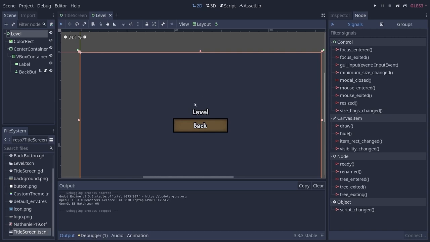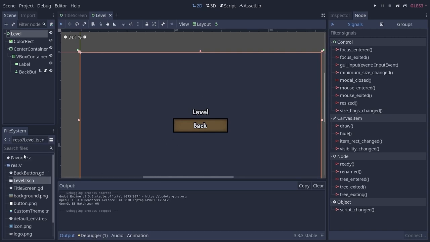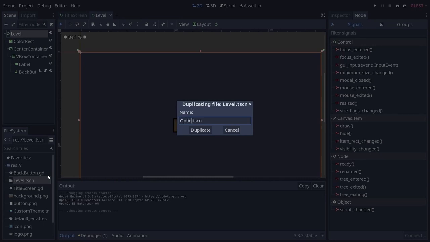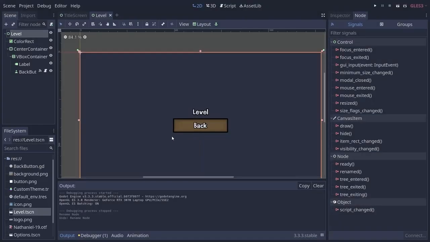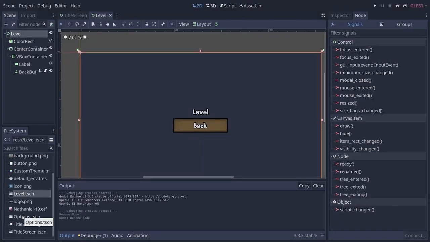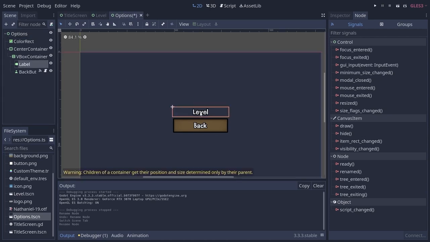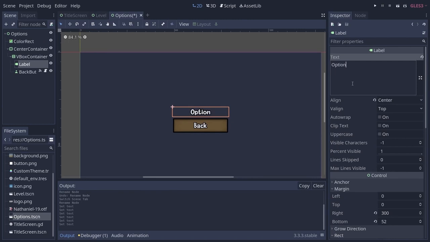We're going to do the same thing for the options page. So we'll duplicate this scene, find it on the file system and click on duplicate, name it options and click on duplicate. Now it has created a new scene called options. Double click on it to open it, and we are going to rename the root node to options and change the text to options. This way we'll be able to test if we are going to the right scene or not. Now save the scene and we can go back to the title screen.